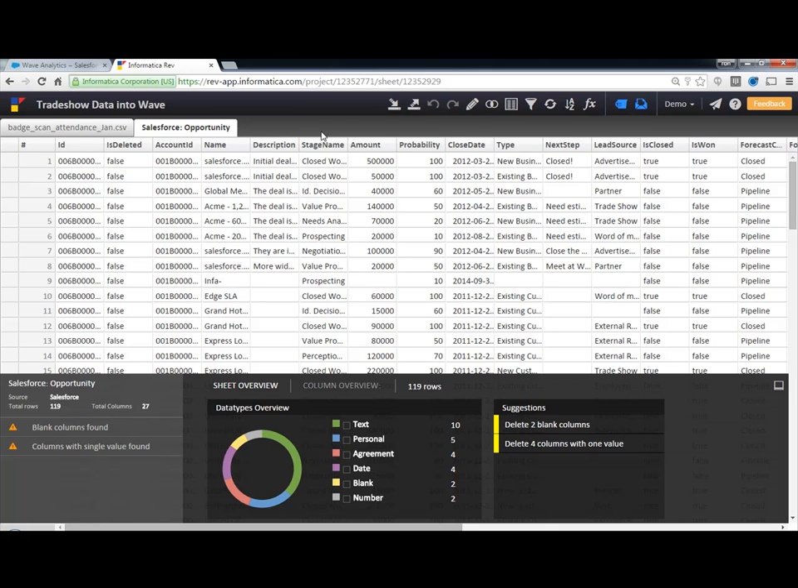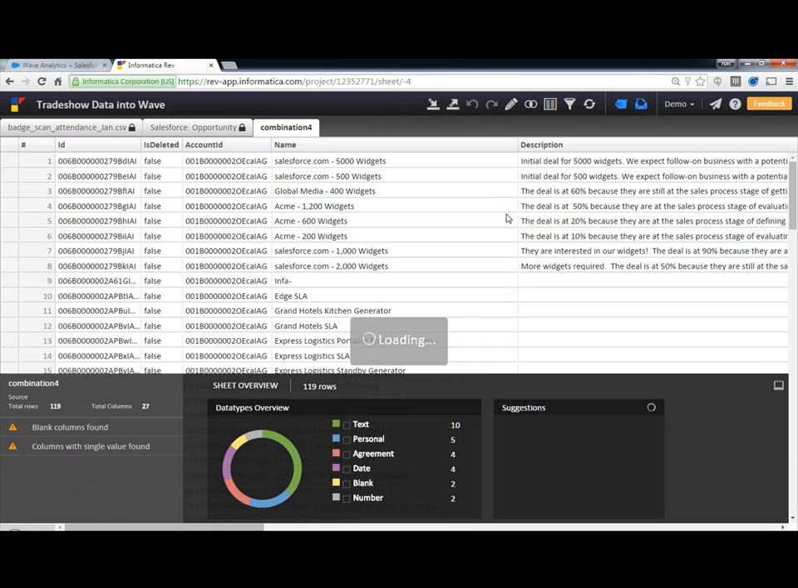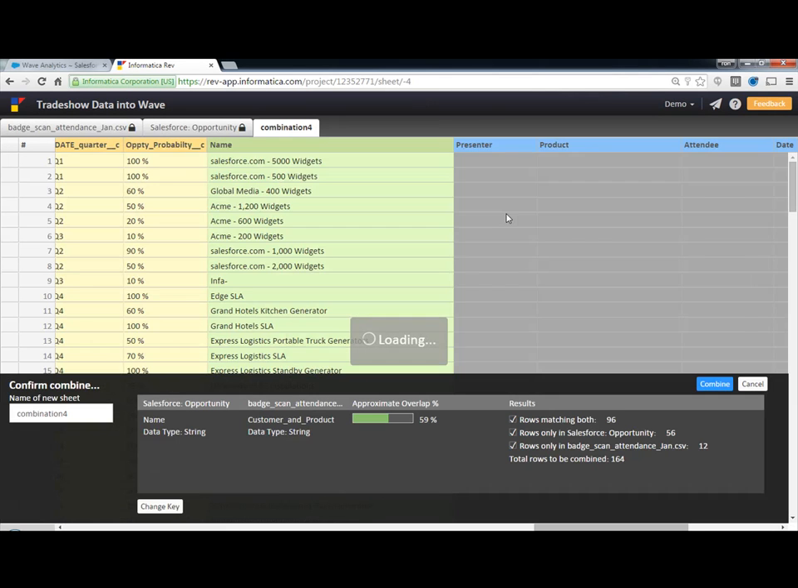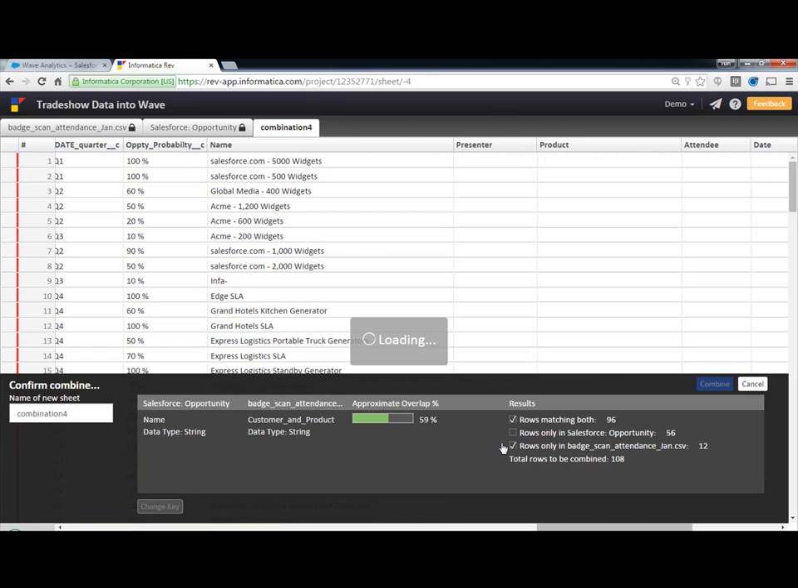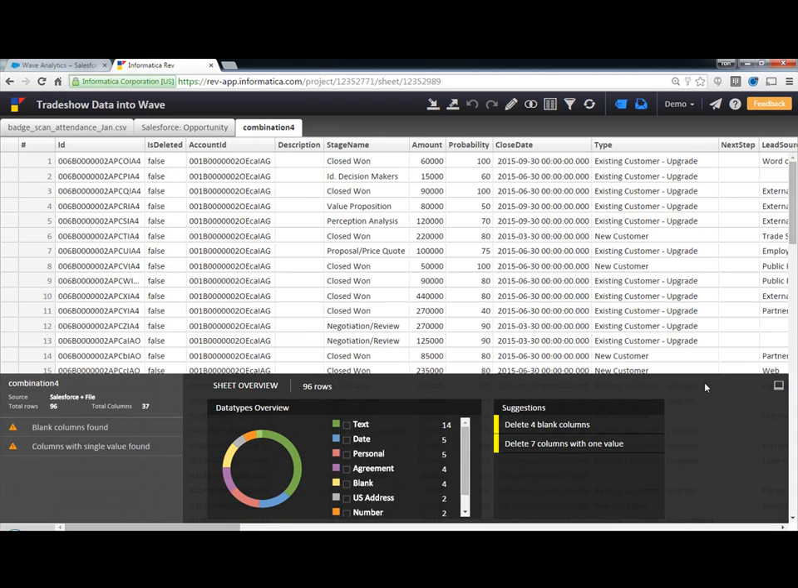To blend or join the data together, I click on the blend icon and select combine sheets. We now have a third sheet that was created that represents the join between the two sheets. Right now, we are doing a full outer join across both data sets, but if I only want to bring in the data where the row matches in both data sets, I select rows matching both and select combine. Because Informatica Rev automatically profiles the data when it's being brought in, it knew how to automatically identify the join criteria and has combined the data here in this sheet.